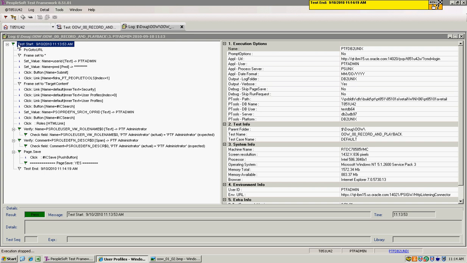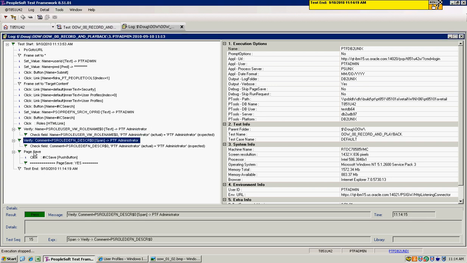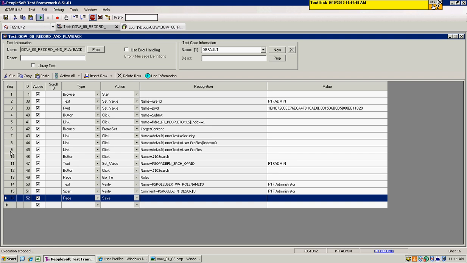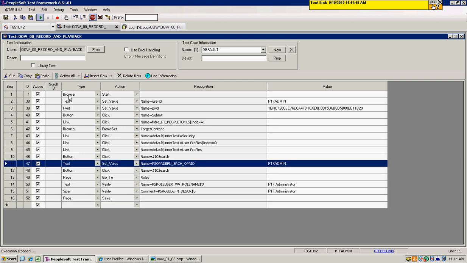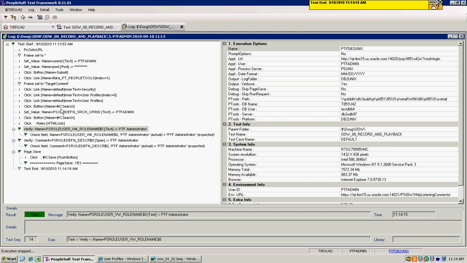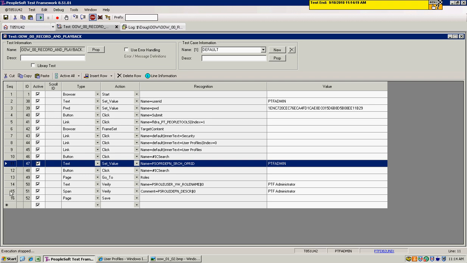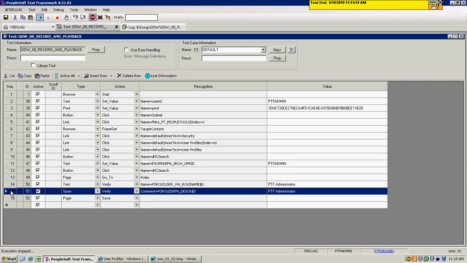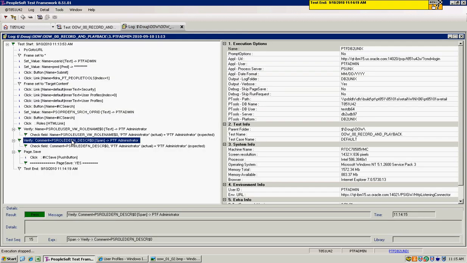So we have a green flag at the test level to indicate that the test passed. We also get a flag for all of our verifications to indicate that those individual steps also passed. You get a log entry for every step in your test. So where we set our Oprid field equal to PTF admin, we should also have a log entry where we set the Oprid field equal to PTF admin. And then where we verified that Oprid, let's say Oprid description, was set to PTF administrator, we also have an entry verifying that the Oprid description was set to PTF administrator.